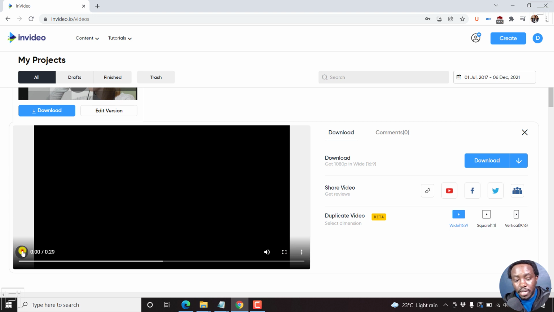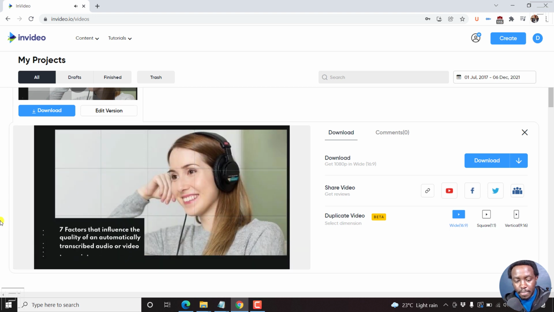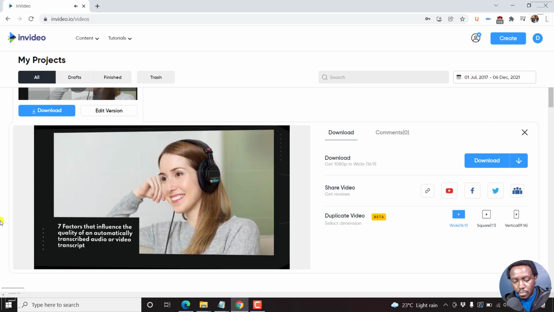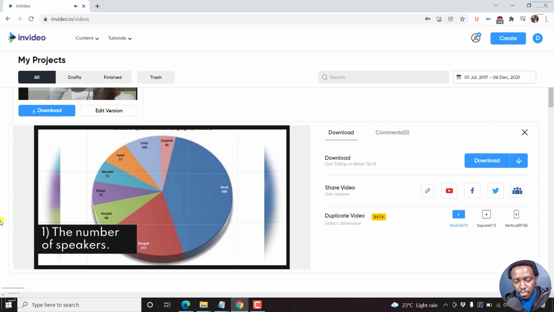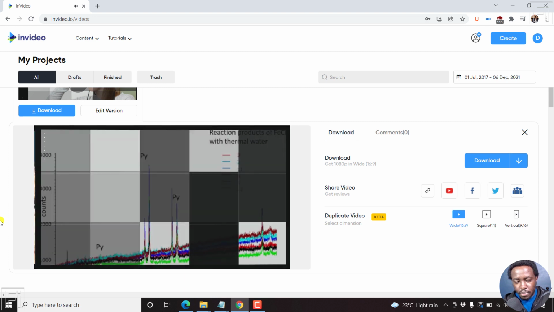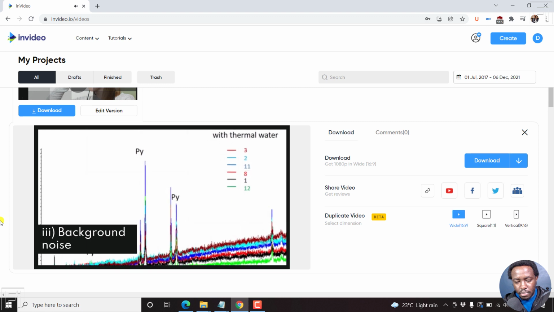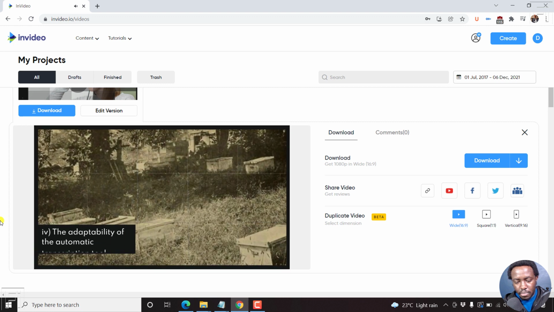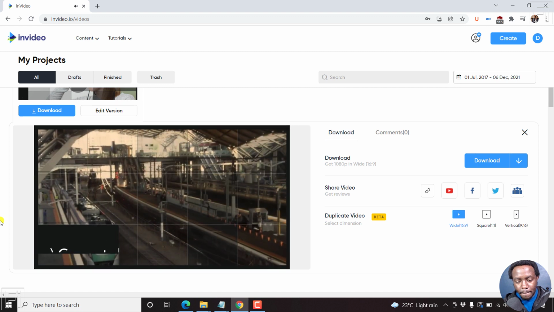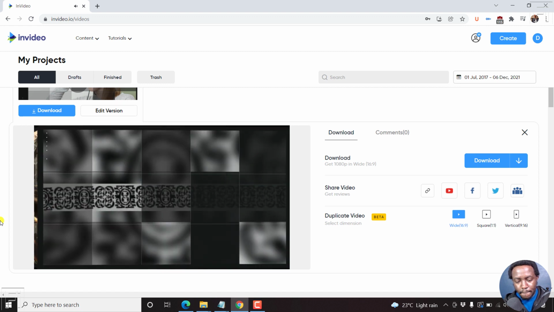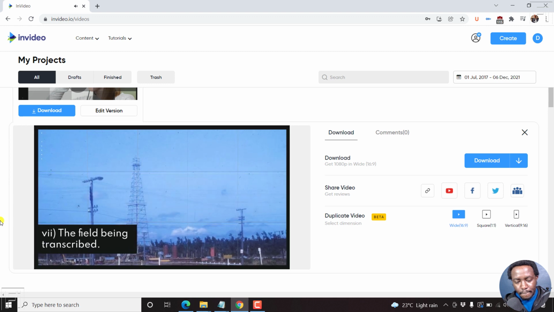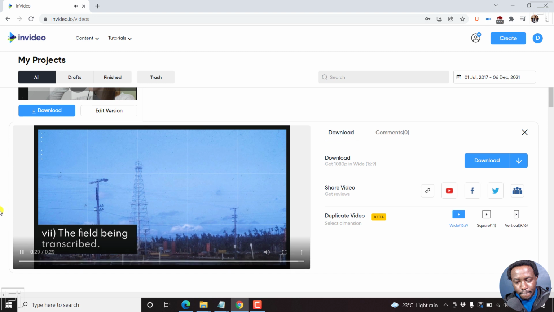Click on play. Seven factors that influence the quality of an automatically transcribed audio or video transcript. 1, the number of speakers. 2, accents. 3, background noise. 4, the adaptability of the automatic transcription tool. 5, crosstalk. 6, recording volume. 7, the field being transcribed.